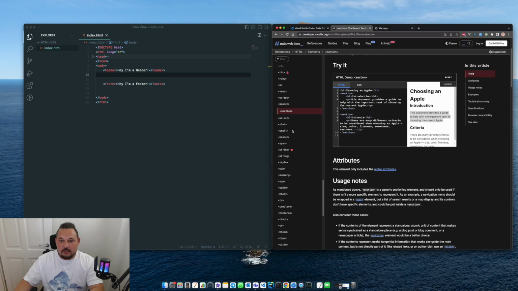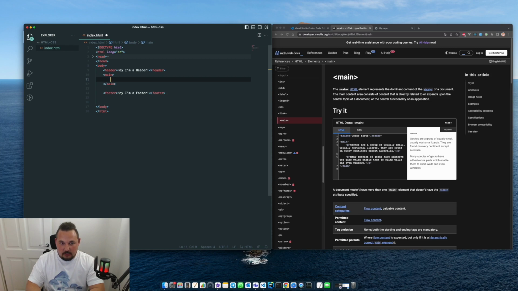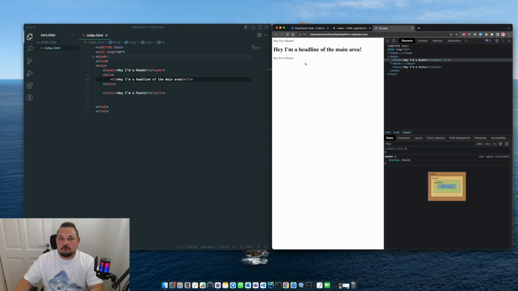And we also have, yeah, it was not a content, it was called main. Main. The element represents the dominant content of the body. So let's create it. Let's say we have main, which is our main element, and we will have the headline here, which is H1, the biggest one. Hey, I am a headline of the main area. Save it, go to page, refresh, and here we go. Here's the main. We have an H1 here, we have a footer, header above, and this is pretty much it.